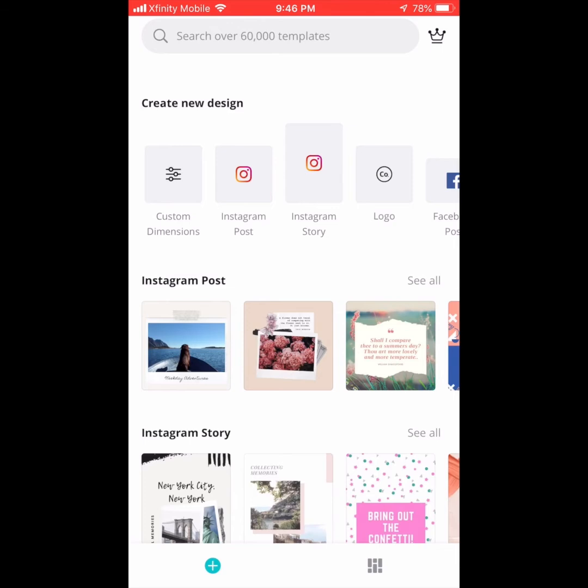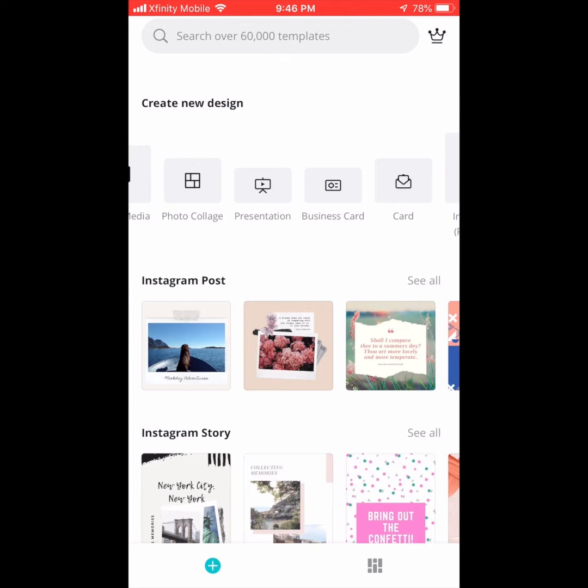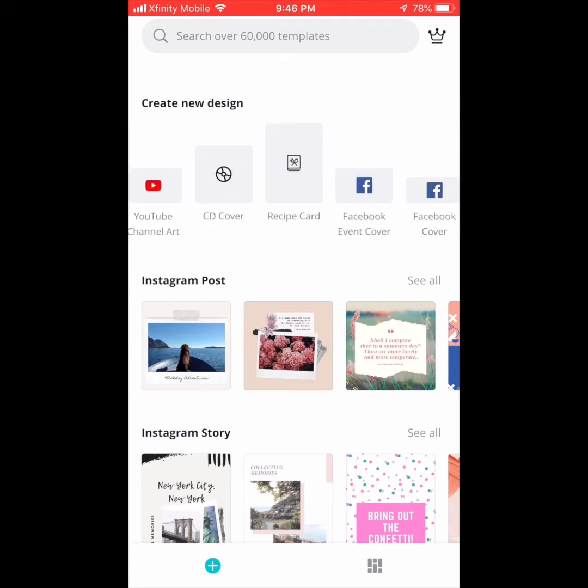I'm going to show you now, if you didn't want to use a template, what you could do. Okay, so we're going to go back to Canva. So we want to create a new design. And sometimes if you just scroll up the top, you'll see book cover. But if you don't see it right here, you can always just type it in the search bar.